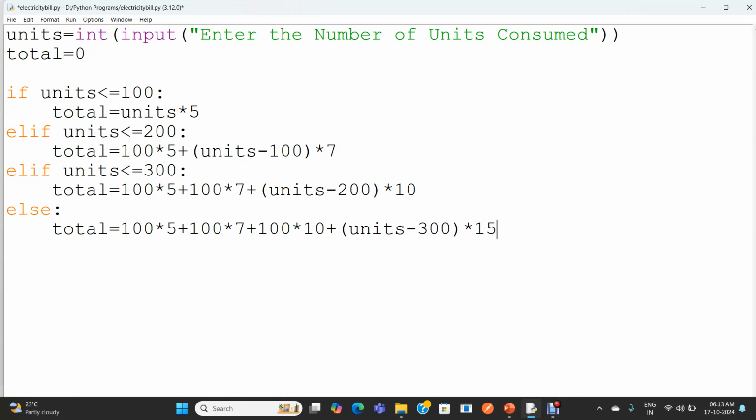Now I am explaining the if elif else structure. Check the condition units less than or equal to 100. If this is true, then total equal to units into 5. As per our category, up to 100 units we are charging 5 rupees for the entire units. If this is true, the step will get executed and control will come out of the entire if, elif and else structure. If this is false, the control will check the condition in the first elif statement. If this is true, the units are in the category of 101 to 200. In this case, for the first 100 units I am charging 5 rupees and for the remaining units, which are greater than 100, I am charging 7 rupees.